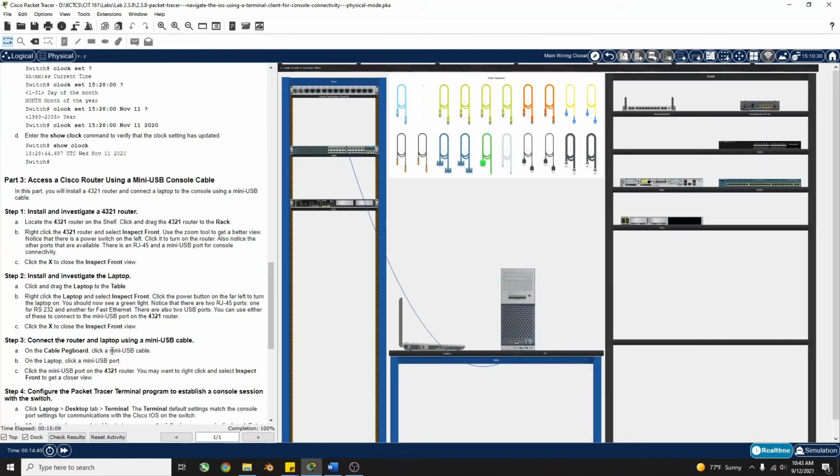Step 3, connect the router and laptop using the mini USB cable. On the cable pegboard, click a mini USB cable. That'll be these here, we got two of them here. It'll say USB. Just click it.